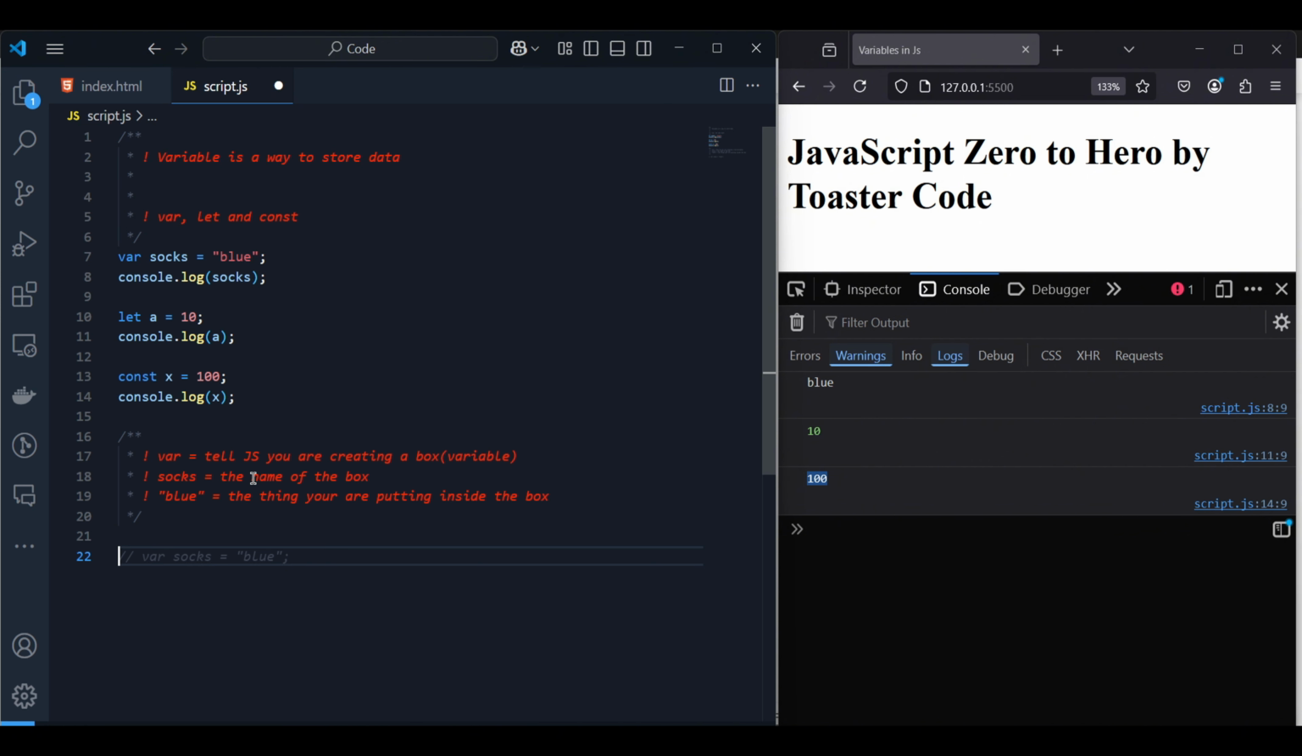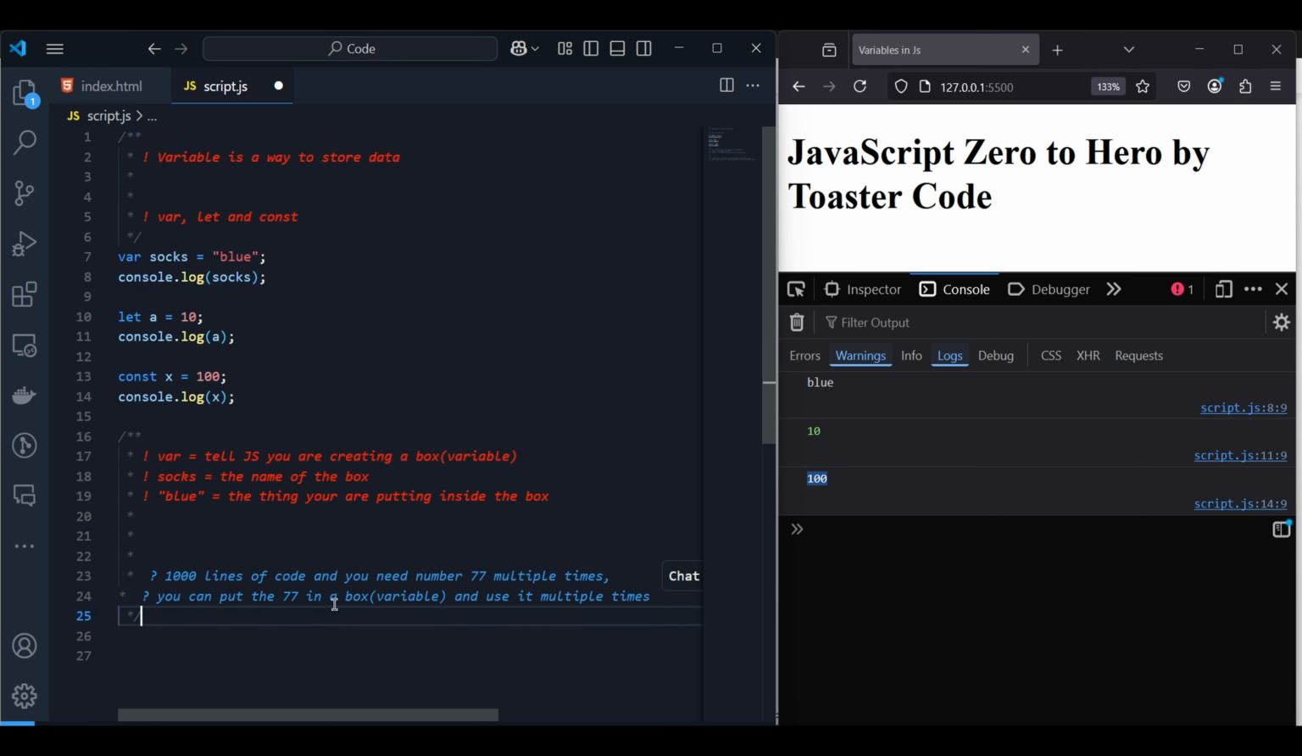So instead of that, what we can do is store the number 77 in a variable, and whenever we need the number 77, we can use that variable. Thousand lines of code you are writing and you need the number 77 multiple times, so you can put that 77 in a box, or we call it a variable, and use it multiple times. Whenever you need, you can just put it.